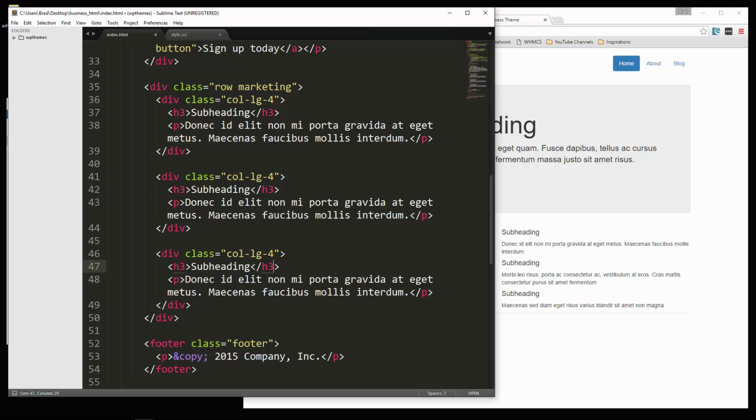Okay, and this row here, all the rows, I'm going to use a section tag instead of a div, just to help organize a little better.